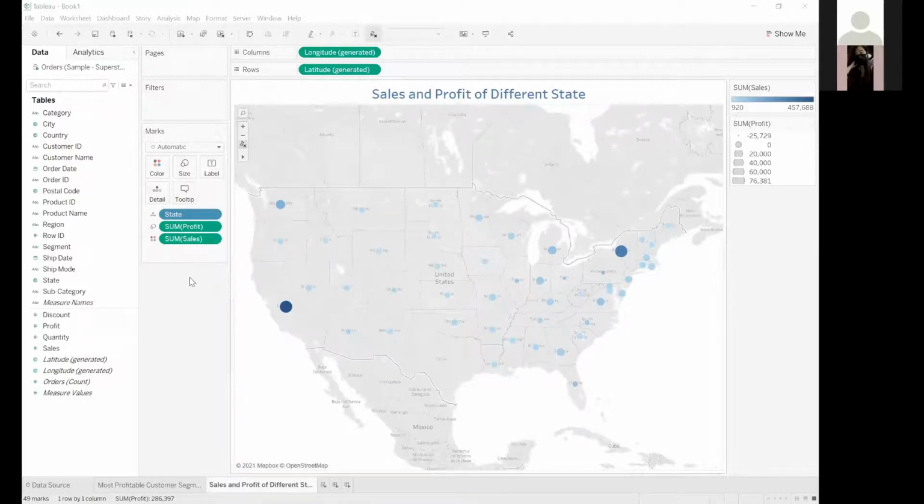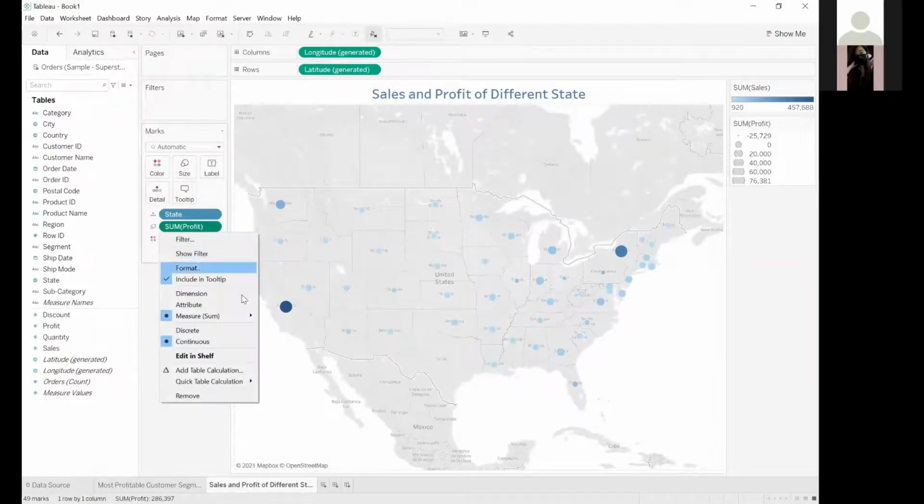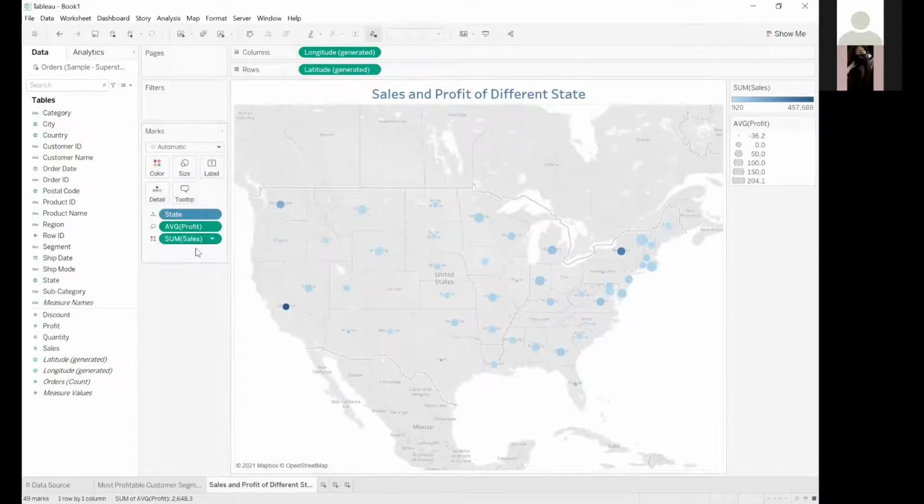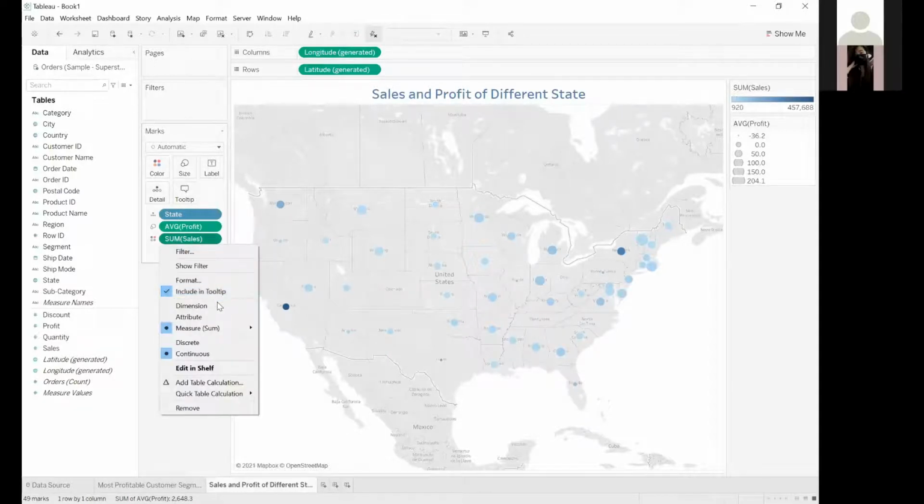You go to the drop down for the profit and then click on measures. Okay. And then change it to average. Okay. Thank you. And then we also need to do the same for sales. We click on the drop down, then we go to measure and also average.